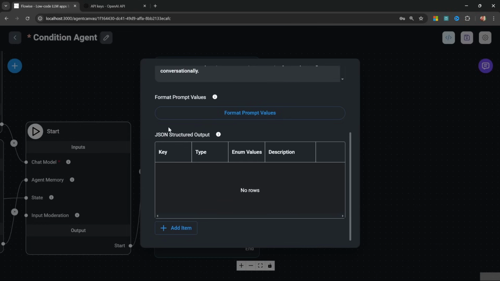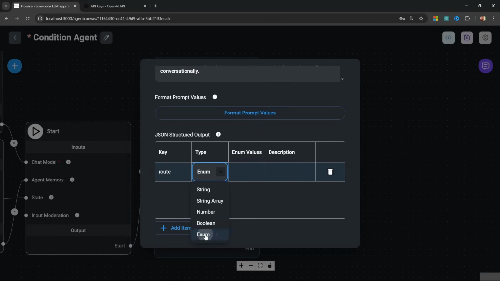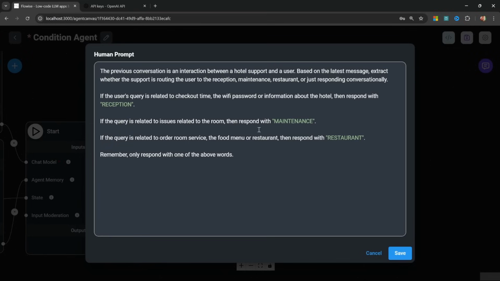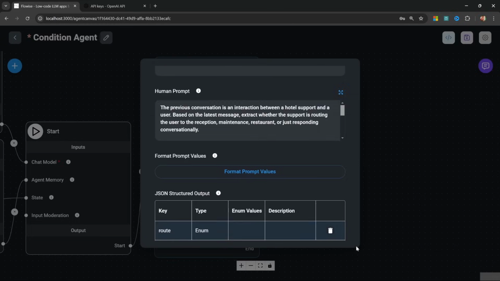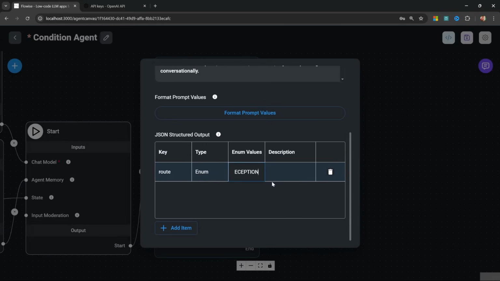In the JSON structured output, let's add a new item and let's call this route. This is of type enum, and enum is simply a list of available values that we will expect from the model, which would be the 3 values in this prompt. So reception, maintenance, and restaurant. Let's add reception, maintenance, restaurant. For the description, I'll enter something like the route the user should take.